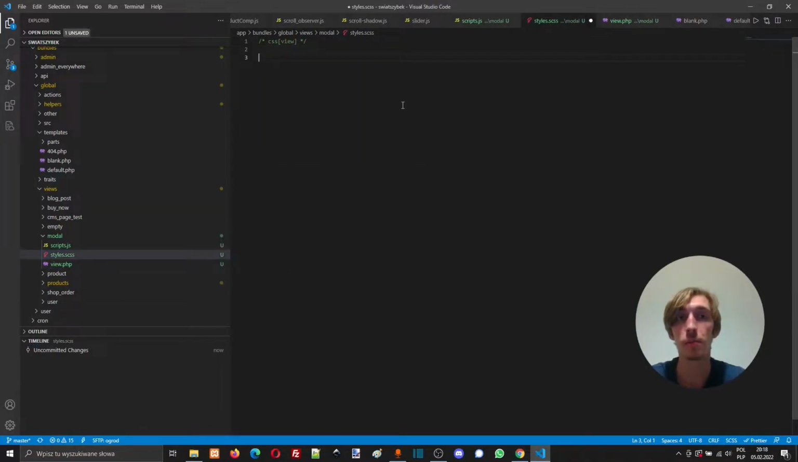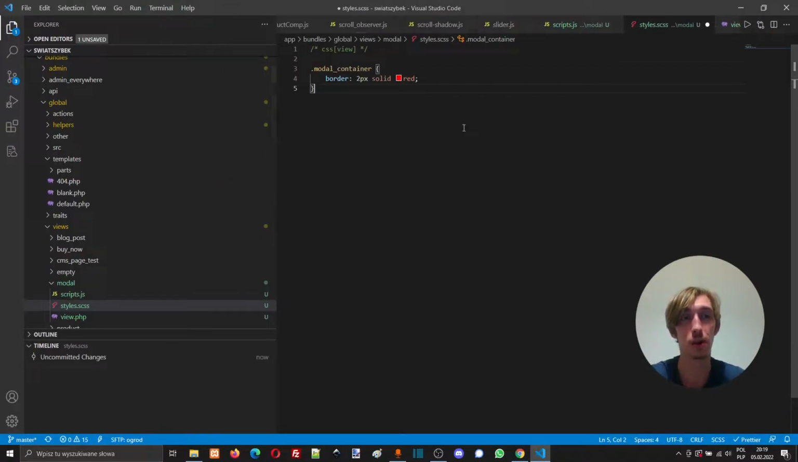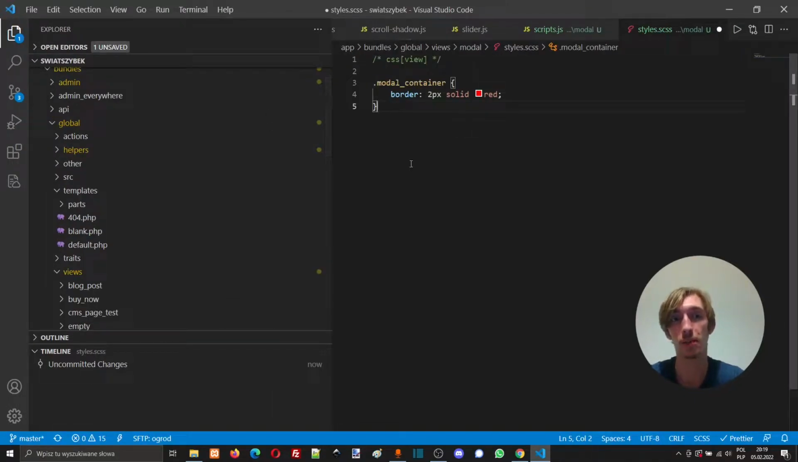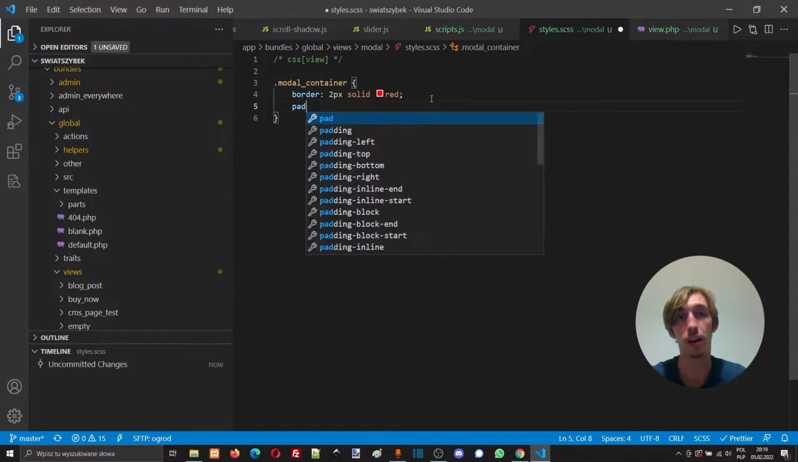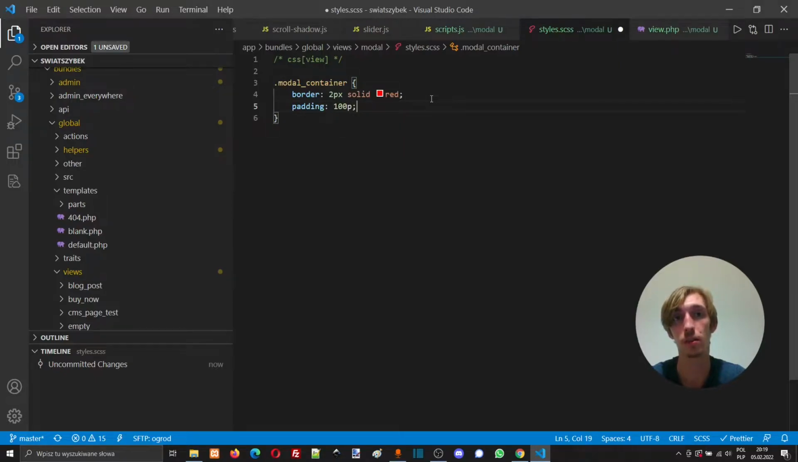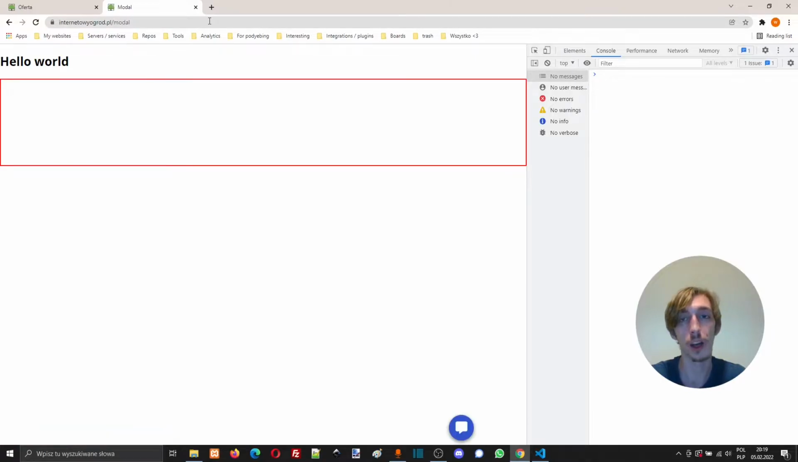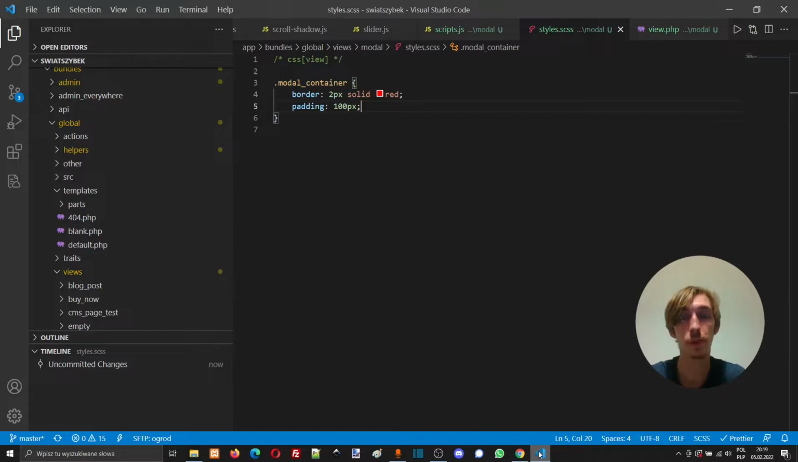And I go to my SCSS file and let's do, for example, a border of 2 pixels, solid red. Oh, and once again, I forgot about it. I have to zoom in the code, or maybe even more. Like, now clearly you will see everything. So we have some border. Let's give it some padding, 400 pixels. And if we visit the page, okay, we can already see something in here. And let's keep going.